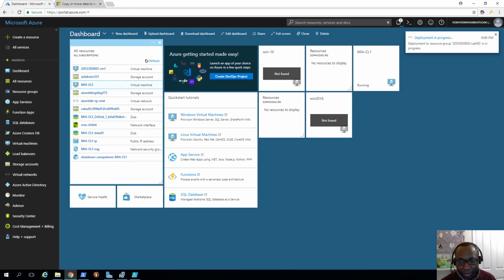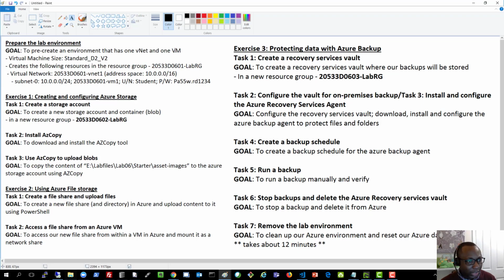So the very next task, let's see what we're doing here, now that that's created. We're going to configure the vault for on-premises backup. Even though I'm doing this on an Azure VM, I'm going to select on premises. This is just to simulate to you that you can indeed configure it and say, I want to back up resources on premises. It does not only work for backing up resources in Azure. You can use it for that, but you can also use it to back up resources on premises if you want to.